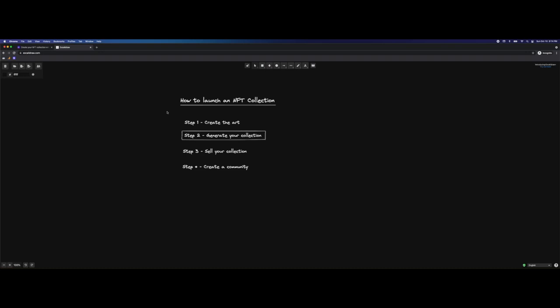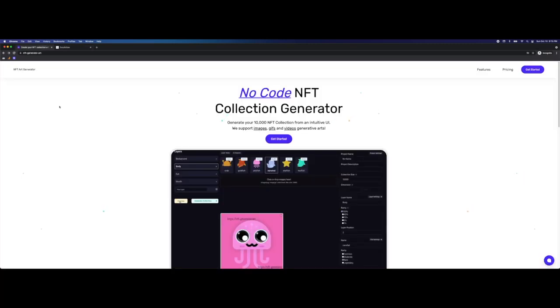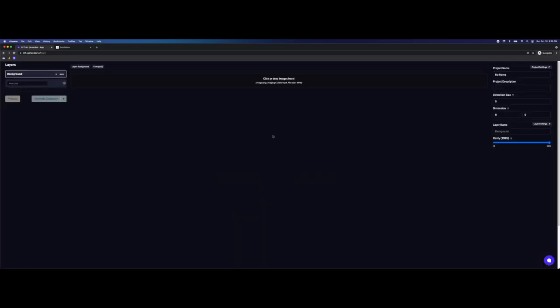And the last step would be to actually sell your collection, and you would do that through different marketplaces such as OpenSea, or you can create a minting website, so you would sell directly from your website. So now we know what it is. Let's see how it works.